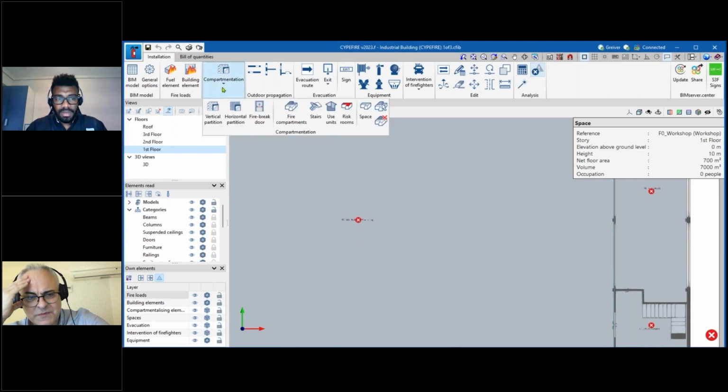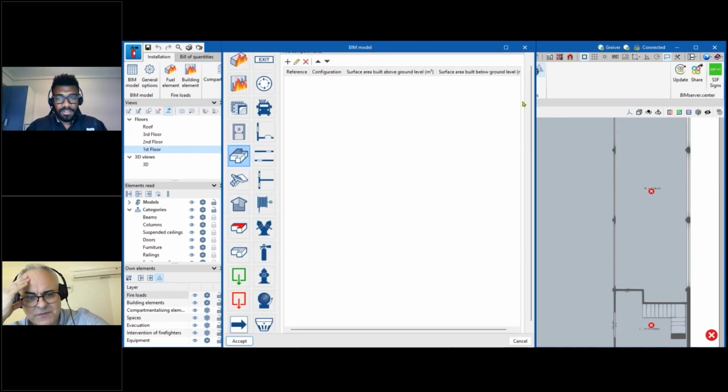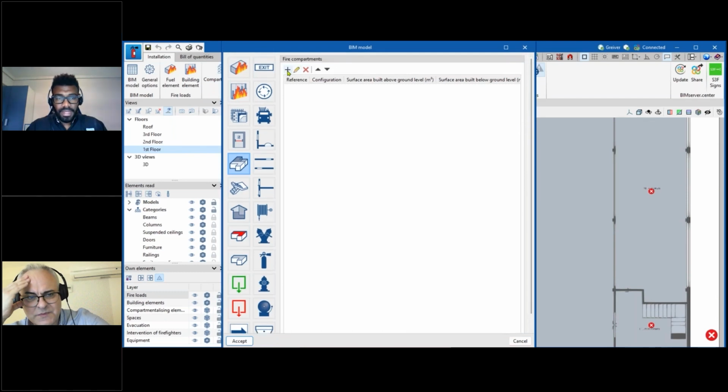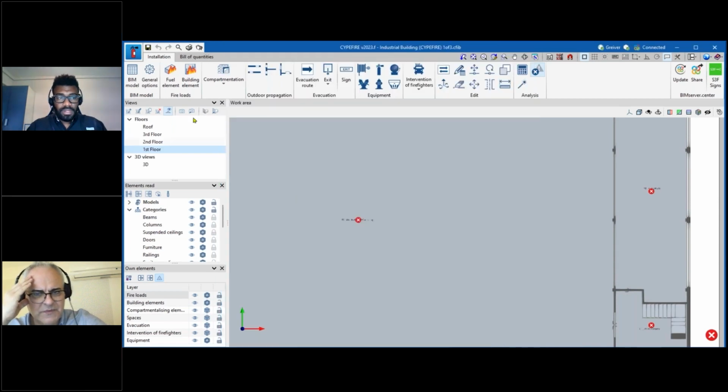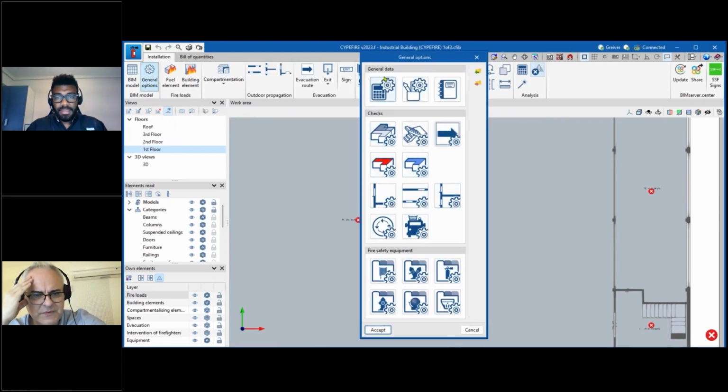So what I have to do now is to go to the fire compartment here. If I try to enter a fire compartment, creating a new one, for example, it would say that before entering the fire compartment, I must define the checks that are going to be applicable. It means that I need to introduce the standard or the code that I'm going to be working with. In order to do that, I'm going to have to go to the general option. Here I'm going to be able to introduce all the general data and the checks.